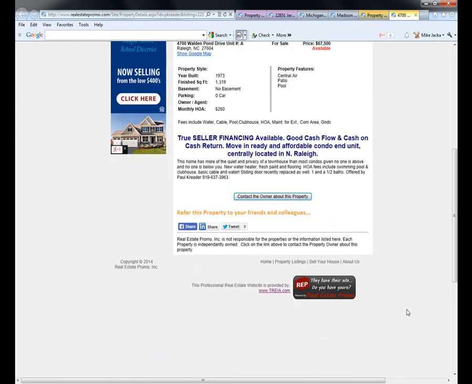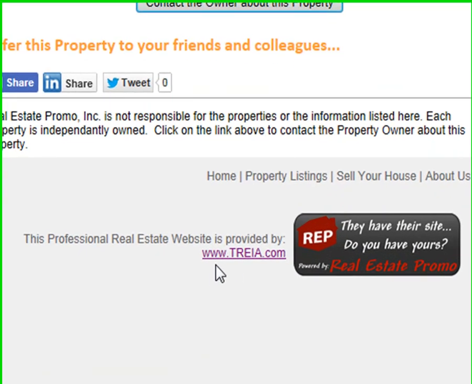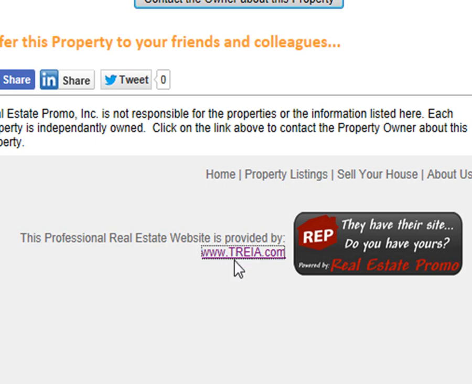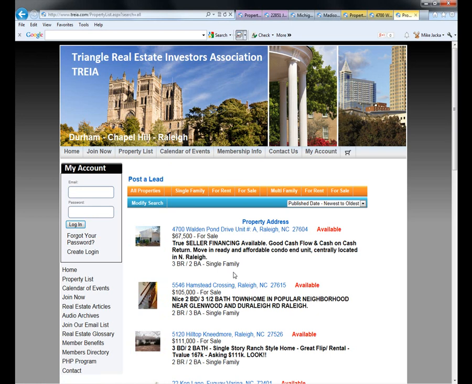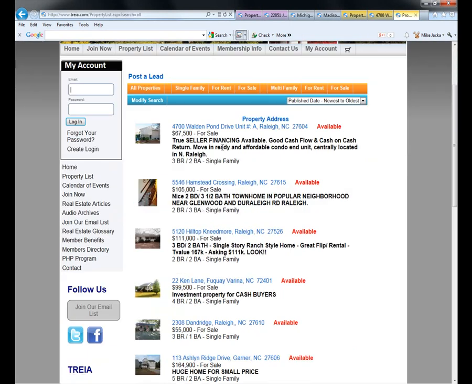And then on the bottom of all the websites, it has a link back to the REIA that is providing the website to that member. So this professional real estate investor website is provided by, in this case, REIA. So I click on that, it's going to take me right to the REIA's website. And then here we go to the REIA's property leads, and these are the property leads from the REIA members. These are not on the MNREIA website. They won't be on anybody else's website.